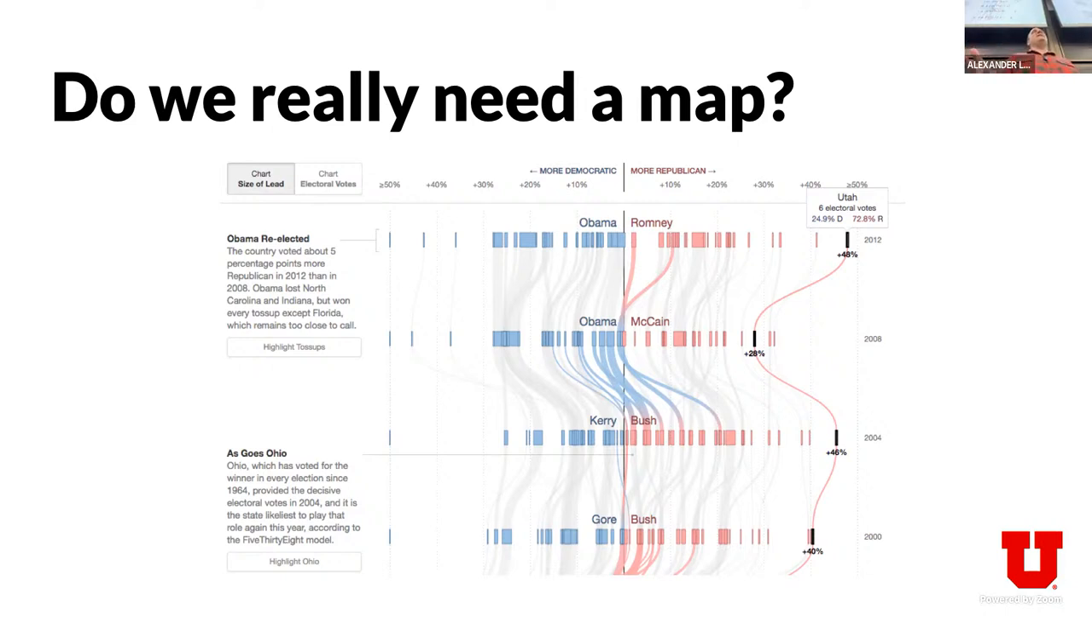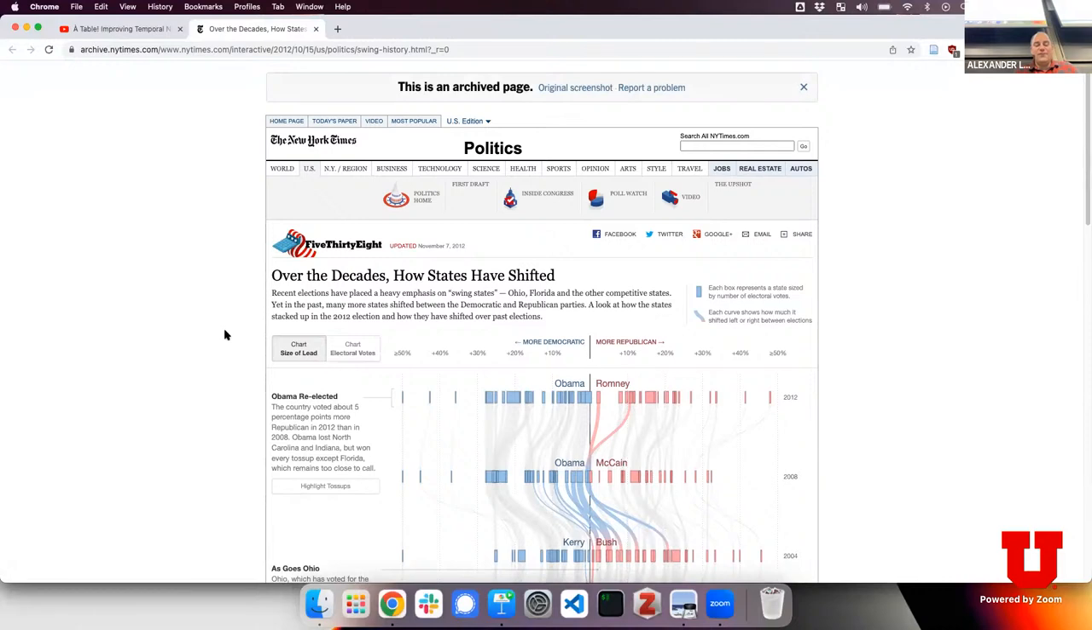So you can't design anything. You have to position something on the map. And so it's a little bit more tricky. And so this is actually probably my favorite election visualization of all times.